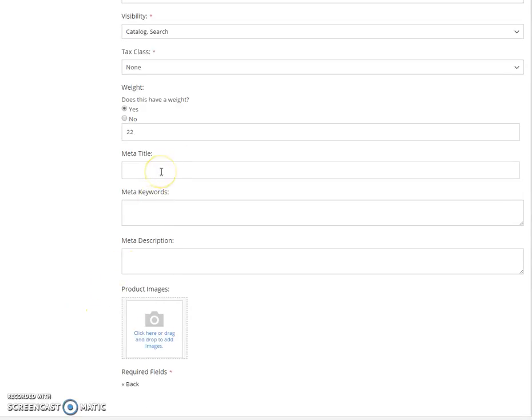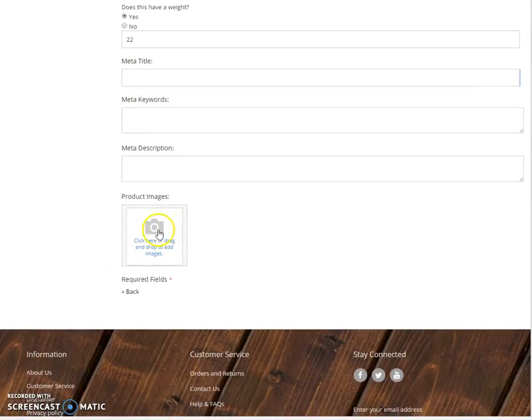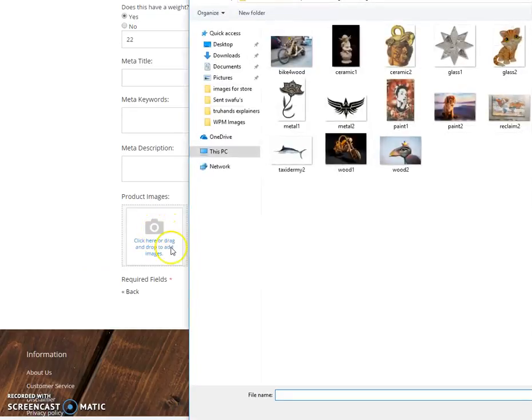The meta title and the meta keywords are just keywords. Again, not required, just the SEO type things that can help search engines find your product. Put the description, a few keywords separated with a comma, and the title. And then the product image, we're going to upload this image, so we're going to click there.